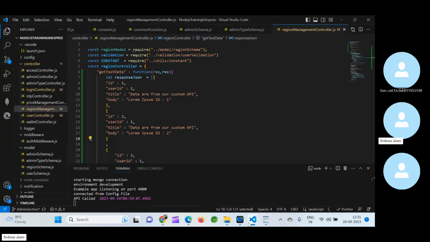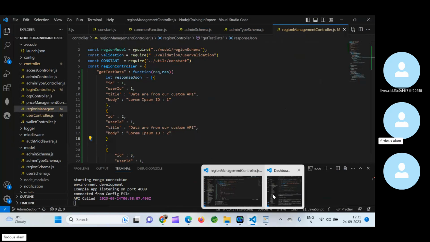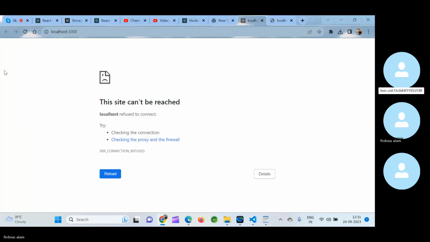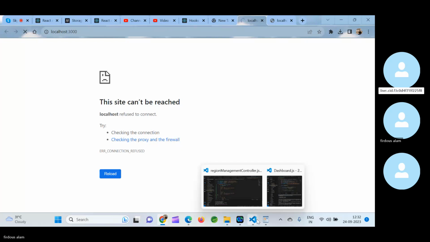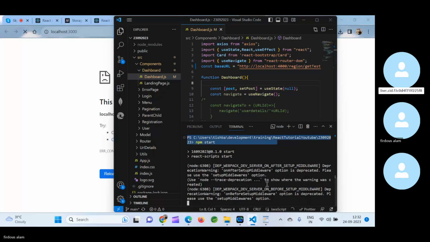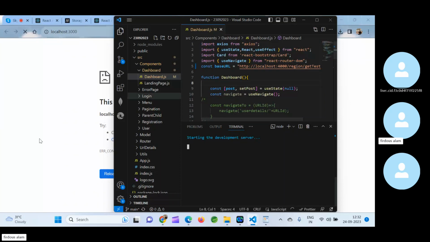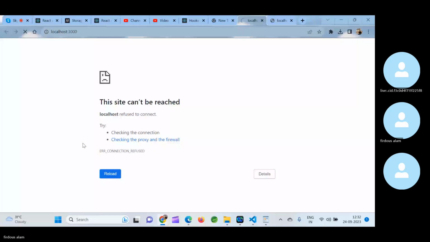I think due to some problem in my laptop, it's taking a long time to start. Yeah, it's starting the dev server. Now, till now you can easily identify that I just changed the URLs only. So now it's the new URL and it will take data from there once the server gets started. So Shrikant, any question from you?